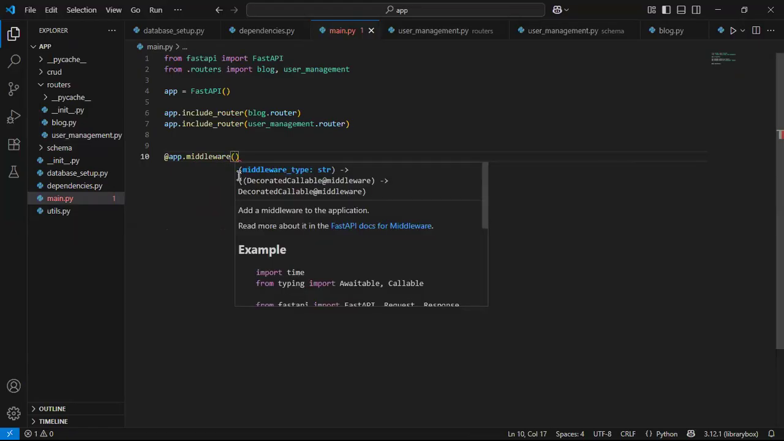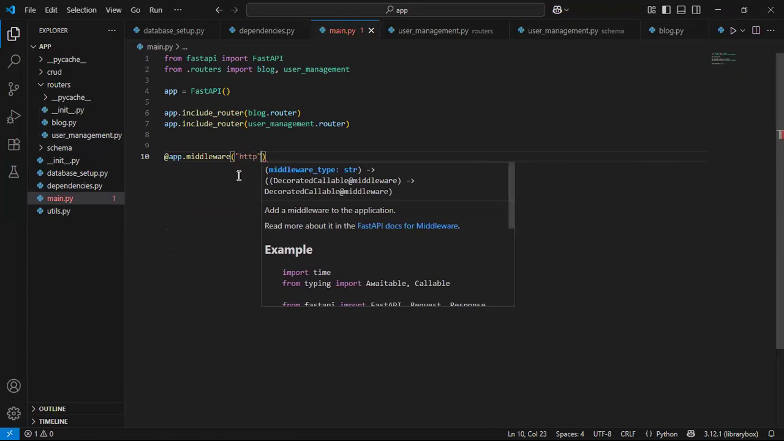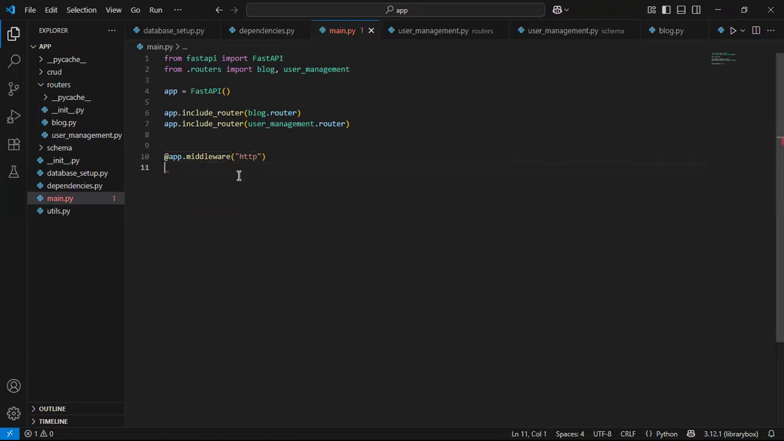And this takes in HTTP, and then here we can start creating our function. So in a case where you need to start creating your middleware functions, of course you have no other choice than to put it here in the main.py, where you have your instance of FastAPI, as this decorator is only available on the instance of FastAPI. So that needs to stay in here.